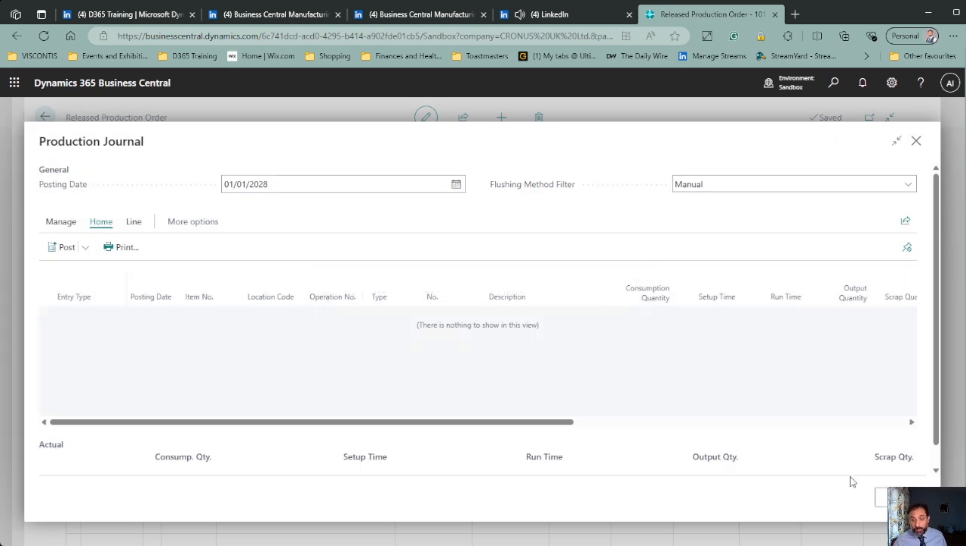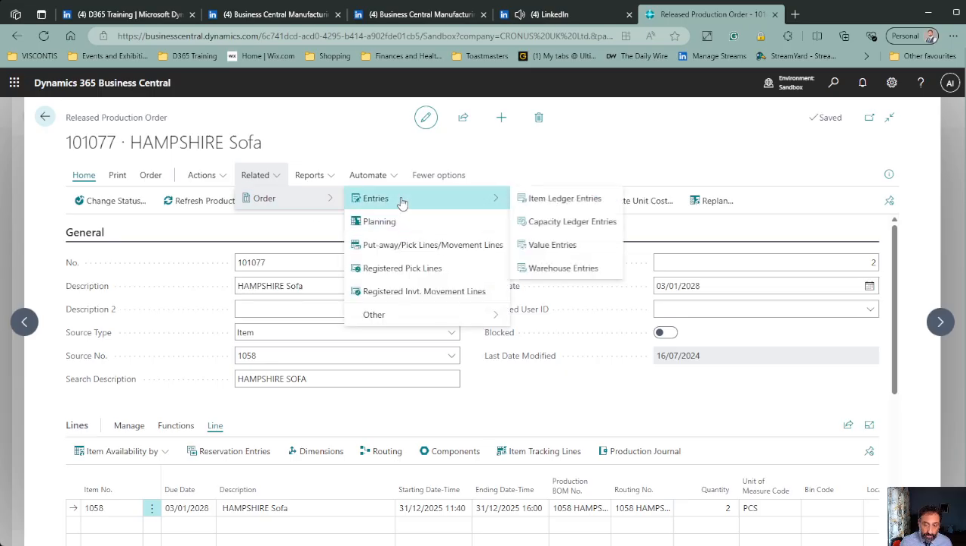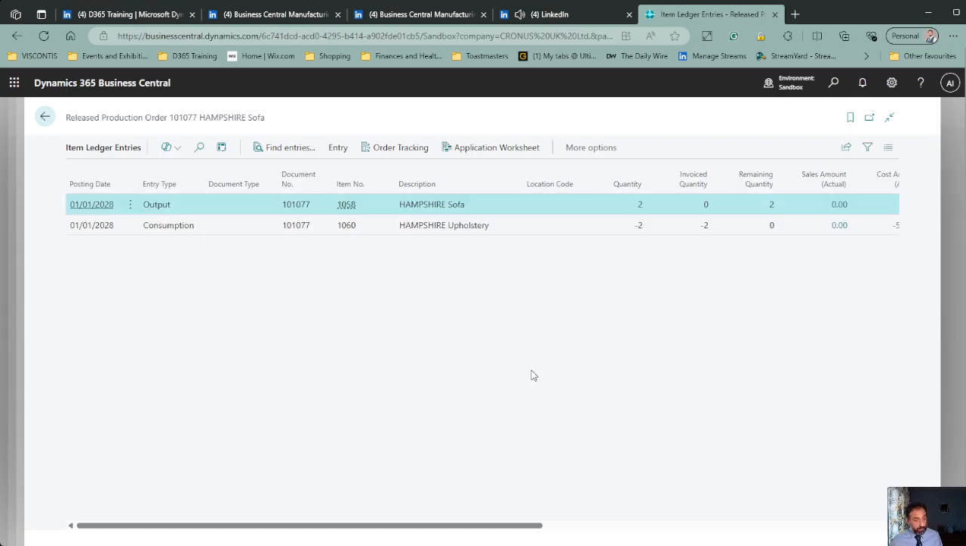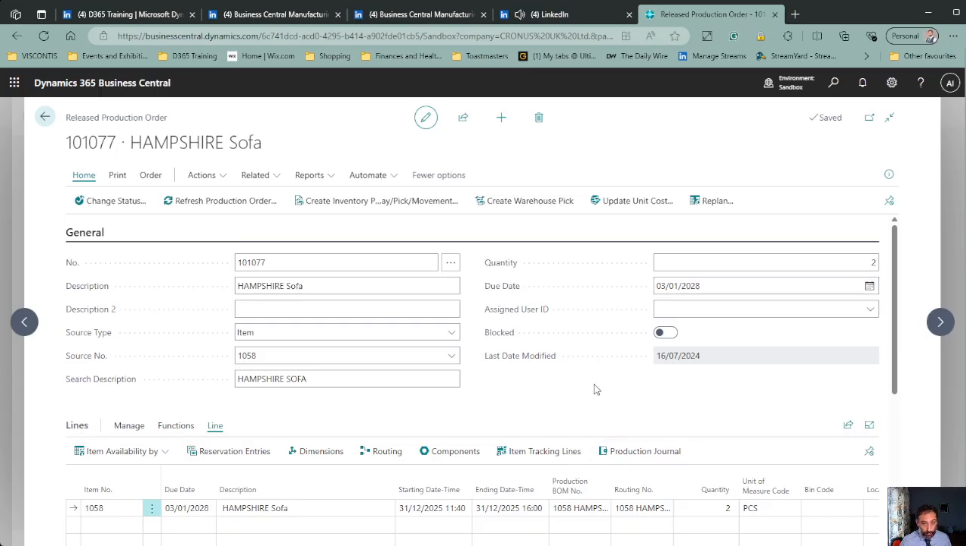And because we backflush by order and not by operation, if I look at the entries now, you will see that something is missing. I have the output of 2 sofas. I have the consumption of the upholstery, but the consumption of the frames didn't happen, right? Because again, it's backward flushing by order and not by operation.